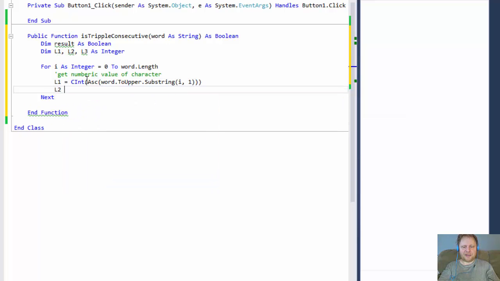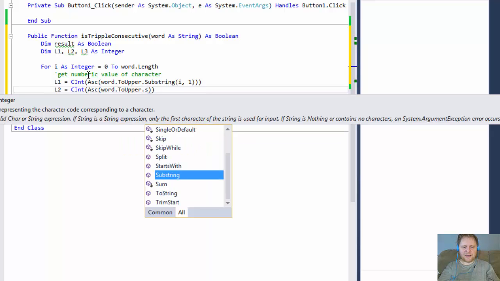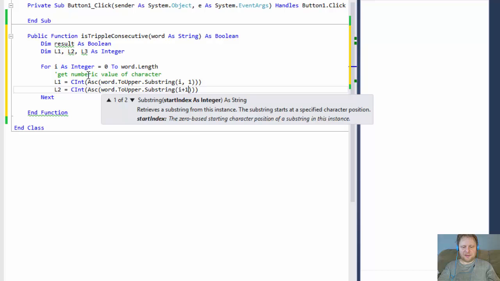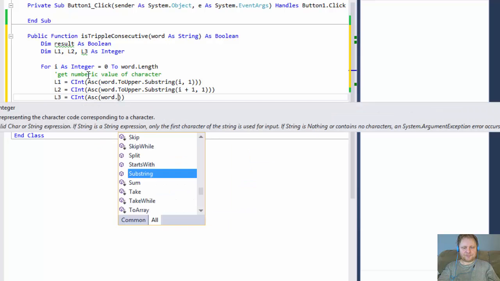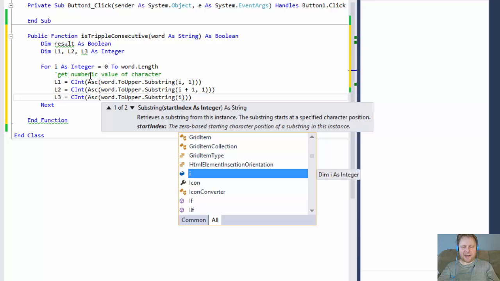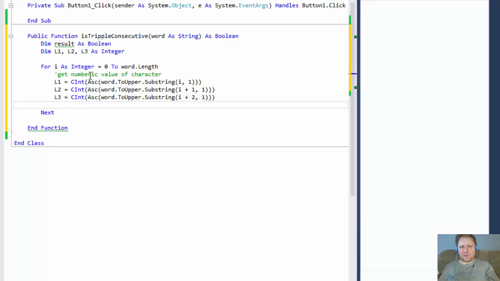So we'll do the same with L2. If we do integer, ASCII, and we will do word once again ToUpper, so we can compare those values. And it's a substring, but this time the starting point is the second character, which would be I plus 1, and the length is again just 1. And finally, L3 equals integer, and the word once again ToUpper and Substring, and this time the starting point is the third letter, so it's I plus 2, and the number of letters is 1. So L1, you can see it's I, that's the first character. I plus 1 is the second character, we store it in L2, and I plus 2 is the third character.